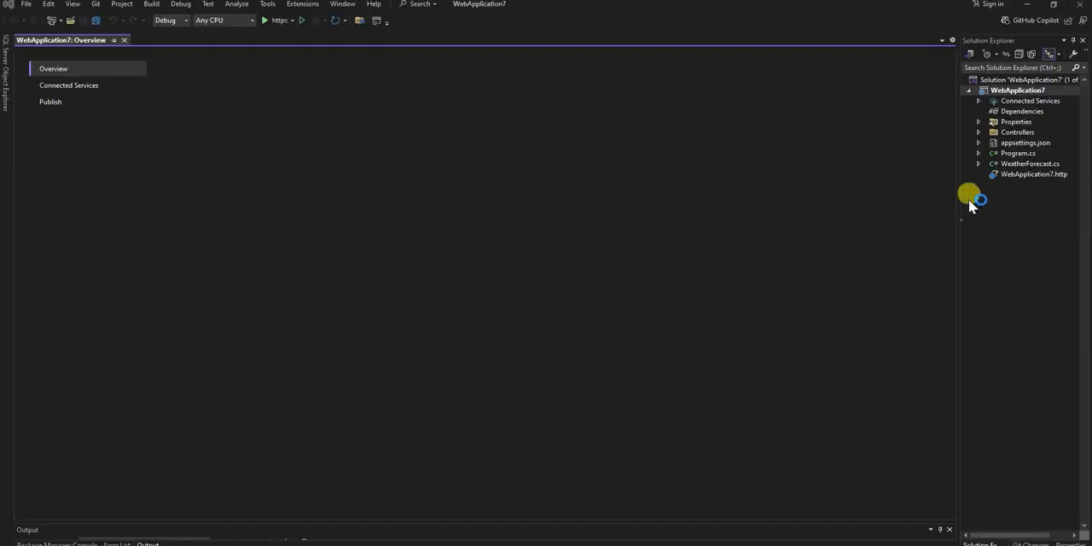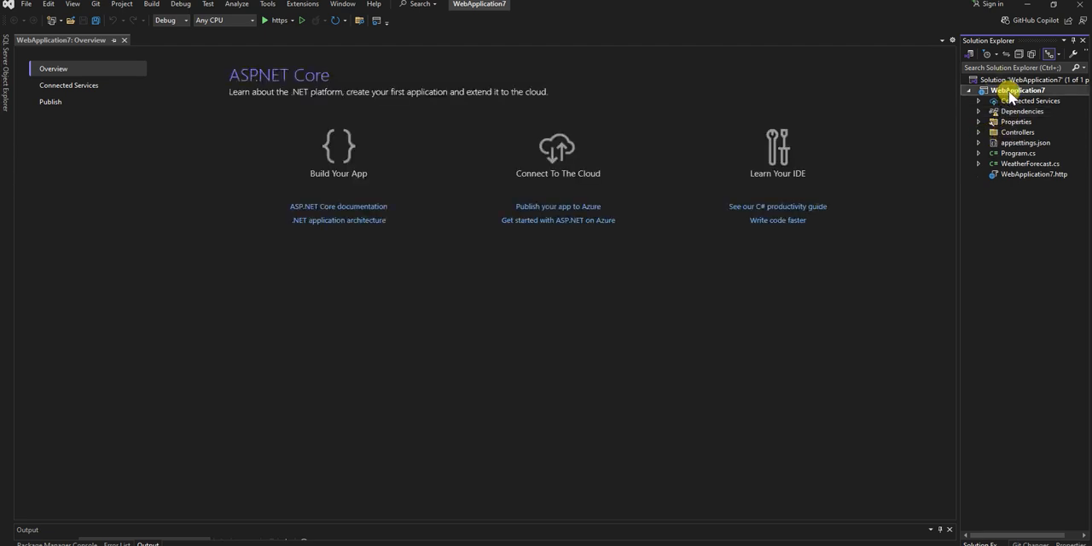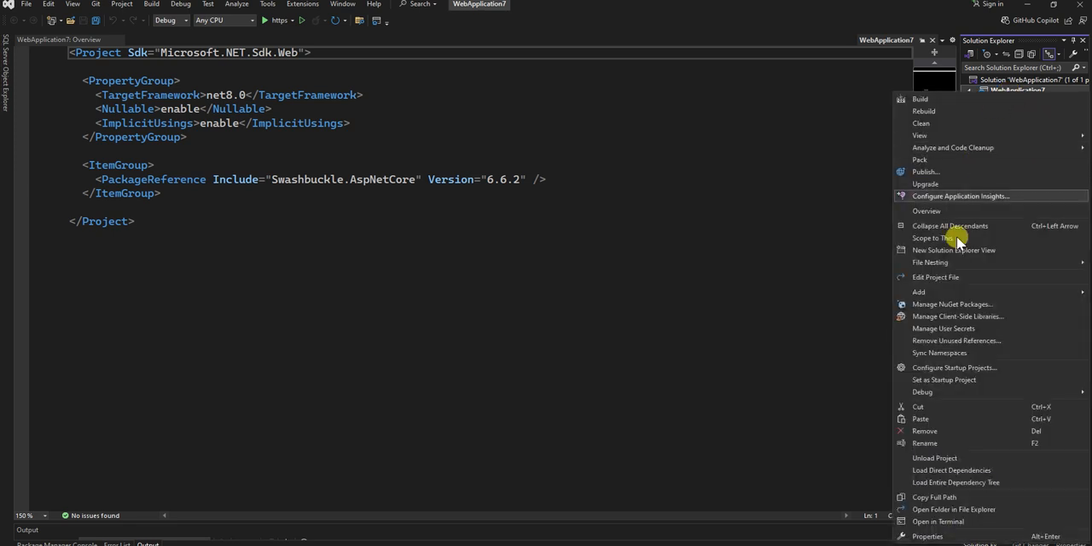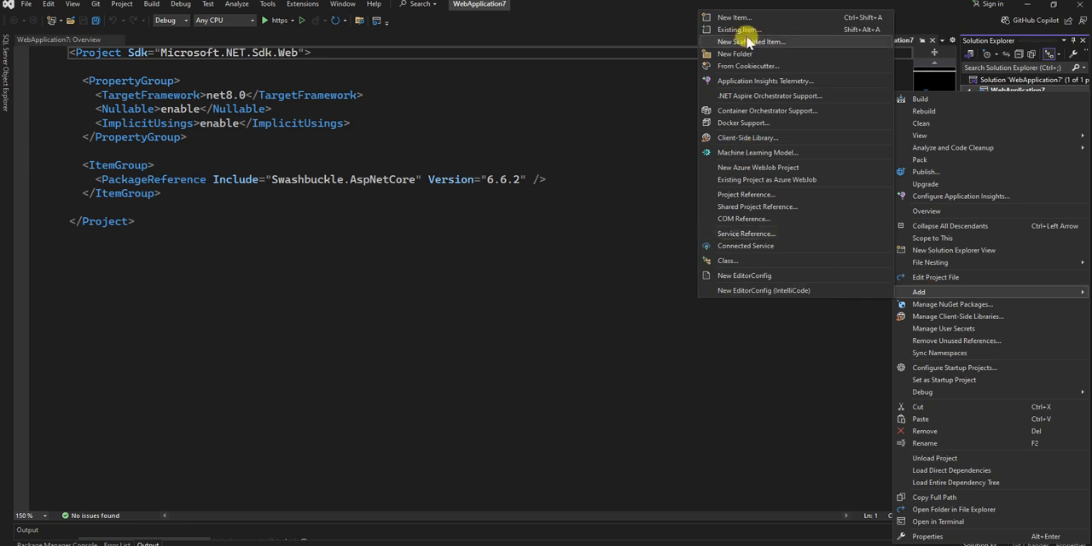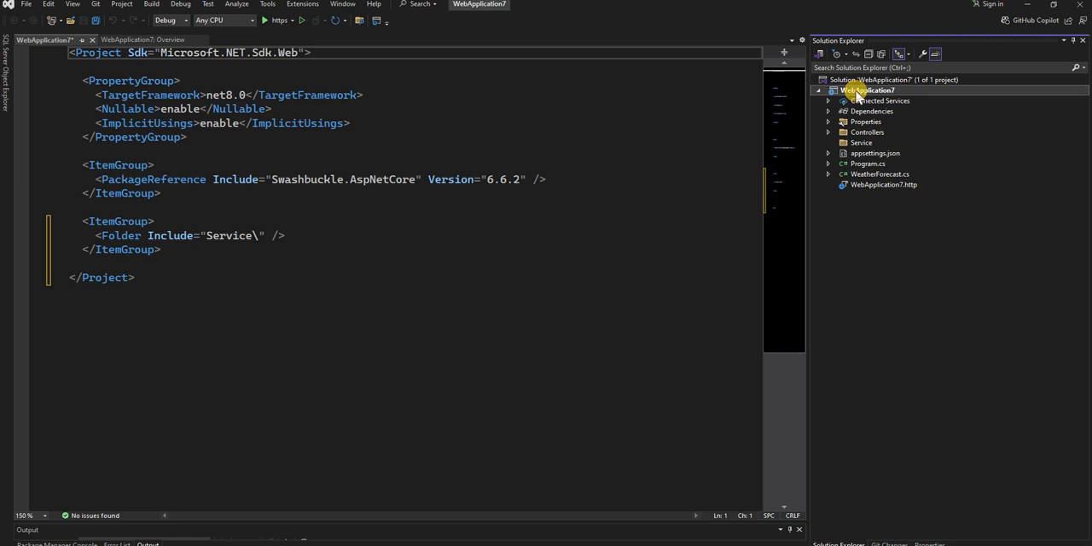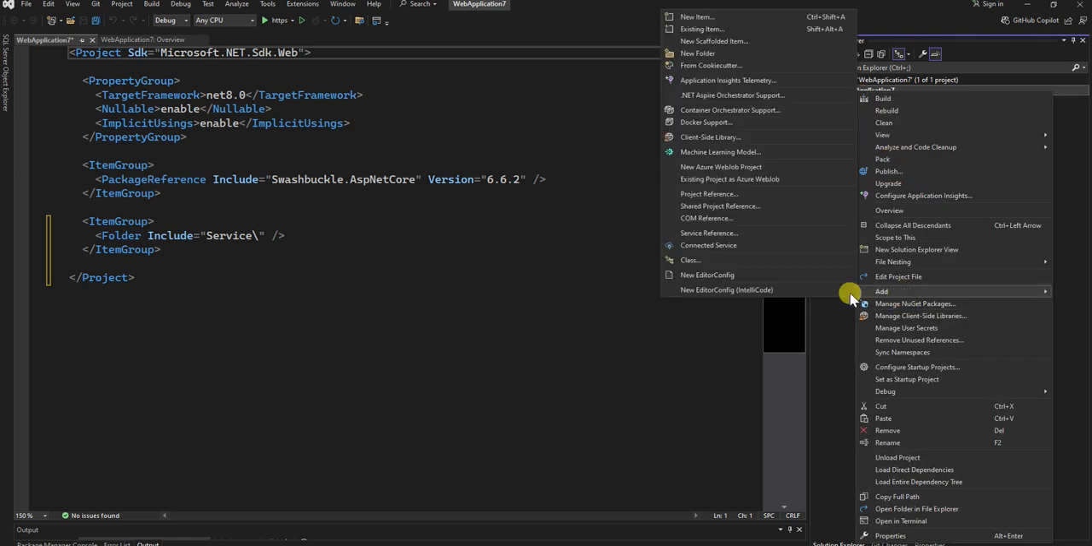Our project is created. You can see we got a built-in controller, the dependencies for this project, appsettings, and Program.cs, the entry point. I'll create a few more folders here, one for the service layer and one for the repository layer. Right click on the project, add new folder. We'll create a Service folder. Let me zoom in a bit. I will add one more folder, Repository.